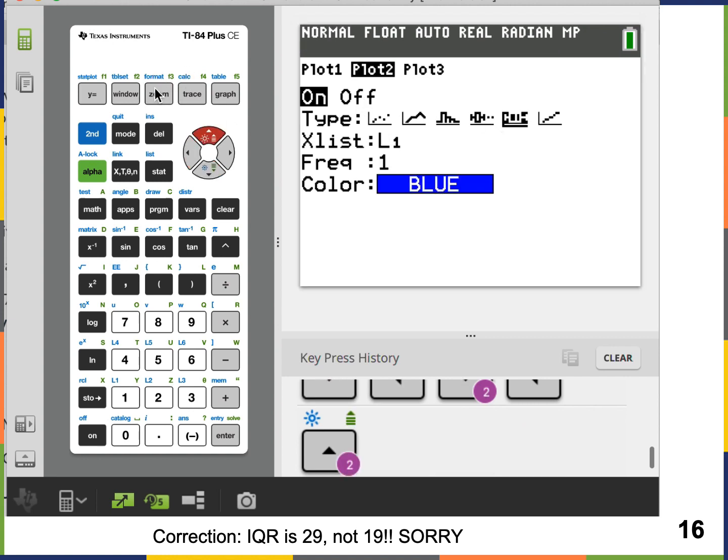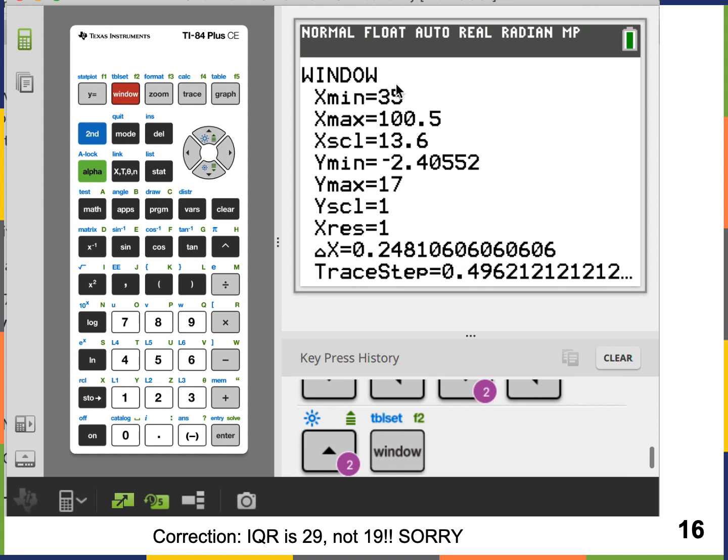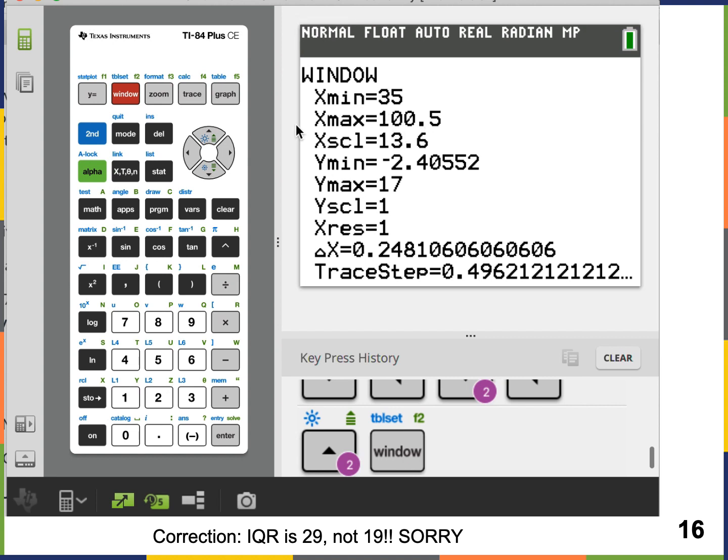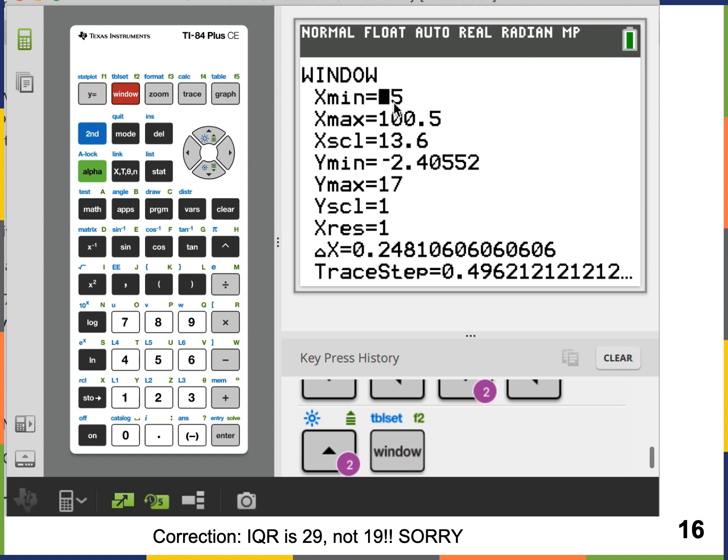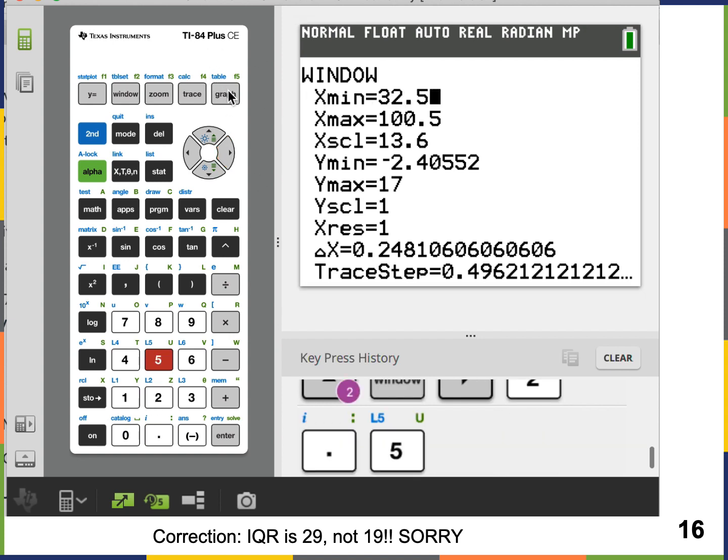And then the last thing would be to make sure that your window is good. The X scale is 13.6, so we want there to be 5 bars. Our minimum is negative 2.4, and our max is 17 on the Y scale. And then X max is 100, X min is 35, and that's just to keep the range of the data, right? X min actually should be 32.5. Sorry, I don't know why it says 35. Okay, so then let's look at the graph.